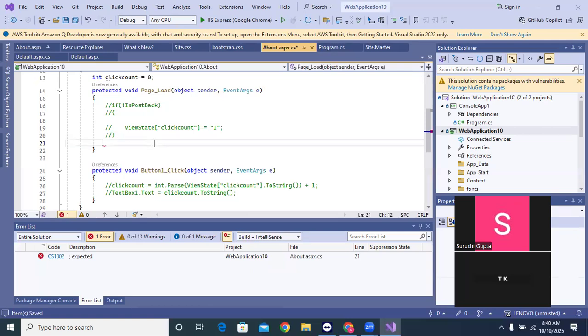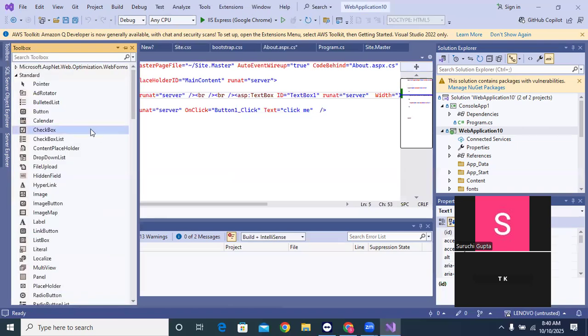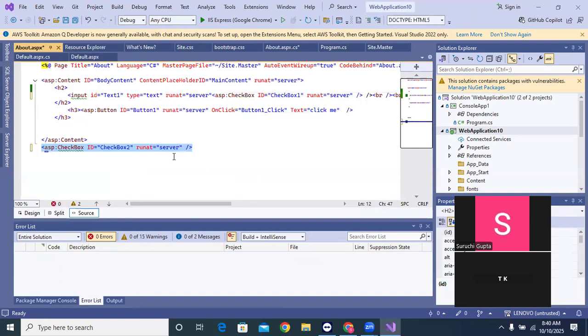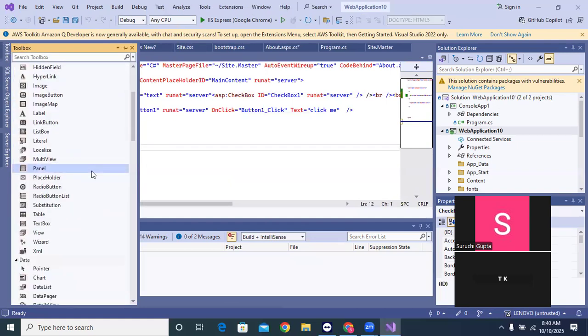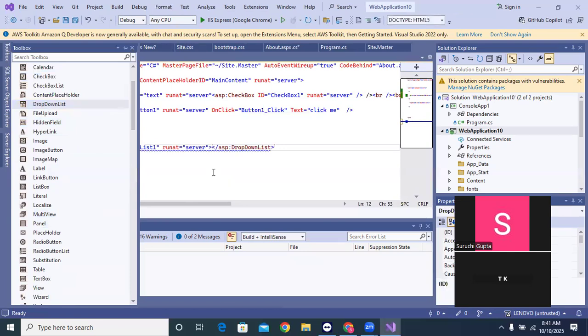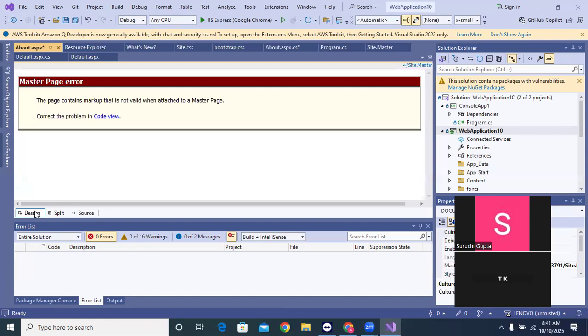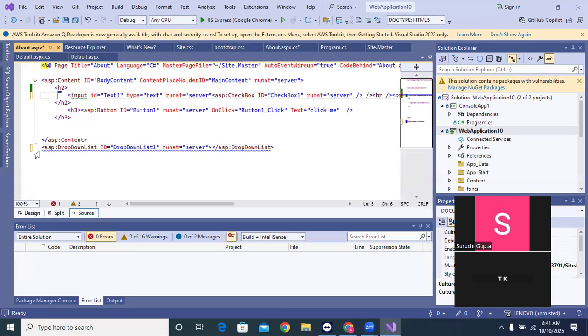So now I'll tell you some controls, like checkbox. If I click on this checkbox, okay, it has come. The checkbox has come and one drop down also I will keep. Okay, these two I have kept. And let me show you the difference. Let me remove this. This I will keep inside.